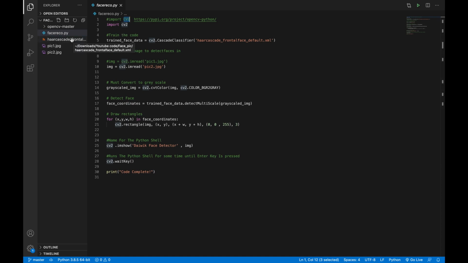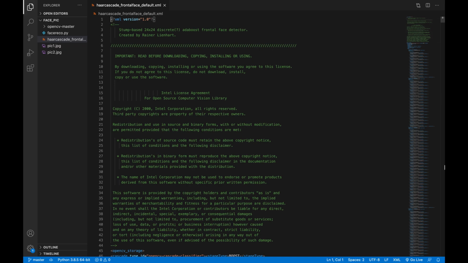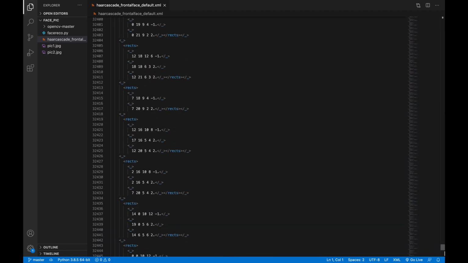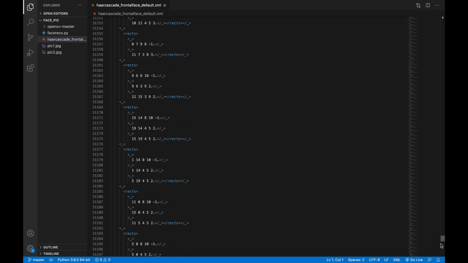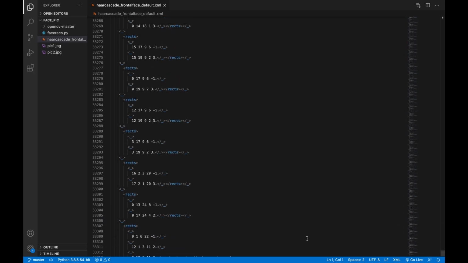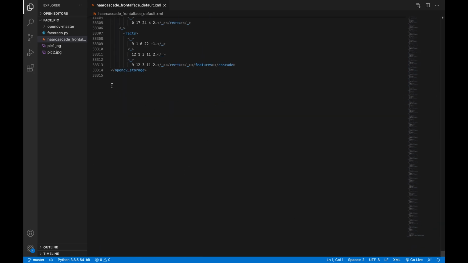There is a file on the internet. This is the haar cascade file. In this, the machine has been trained, and there is a lot of data in this file. When I open it up, you can see how much data is in this file. You can see the number of lines, it comes till here. So it has a lot of data in it, and it is basically binary. It helps the machine to learn.